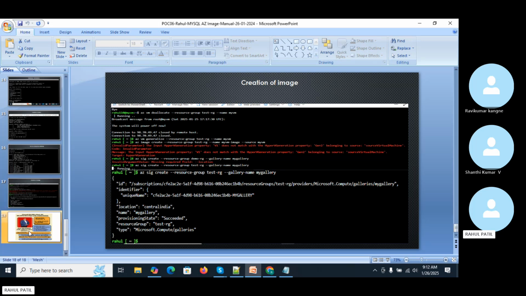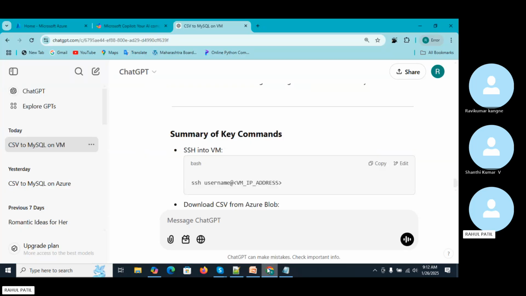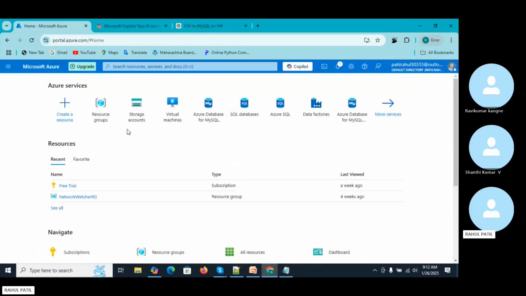And last slide regarding my coach information. Here is my coach information, which helps in scaling up into the different roles. So here you can see the different roles. Now I am going to perform the practical.